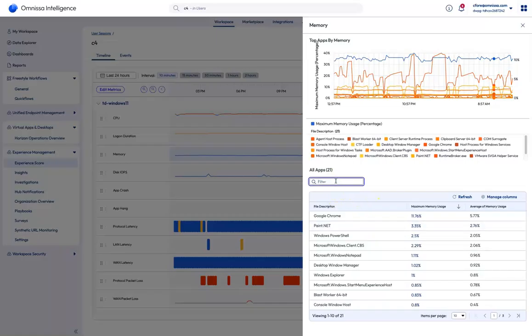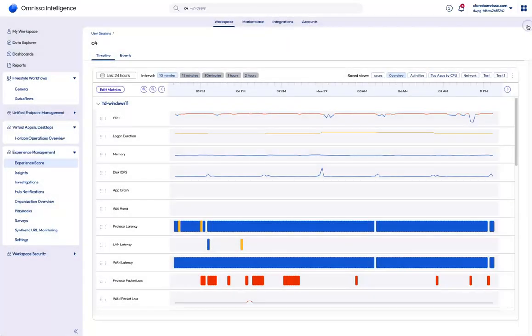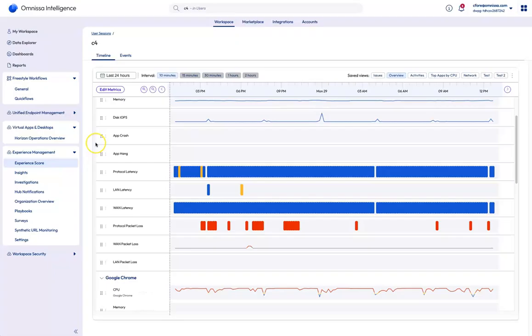Now, you also have the ability to filter for other processes running in the background. Maybe you worry about Microsoft Paint, probably not a big issue. But in this particular case, again, if I search for Paint, I'll see that application, and I'll see its maximum memory usage for that time period. Other events you'll get are application crashes, app hangs. So if you see no dots within the box, that means that those events did not happen in the relevant time period.